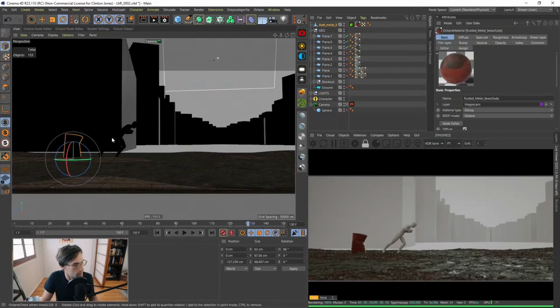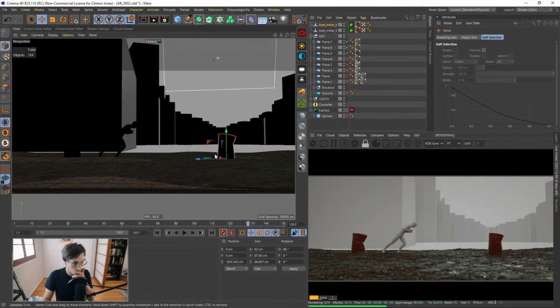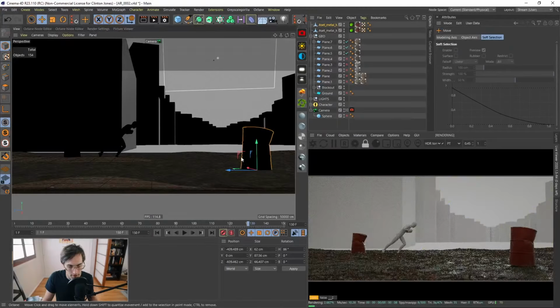So now we have control over this barrel. You know, we can change this barrel out however we want. We can control drag it and move it over. Maybe have one in the foreground or something. This definitely isn't final. It's just here as an asset.